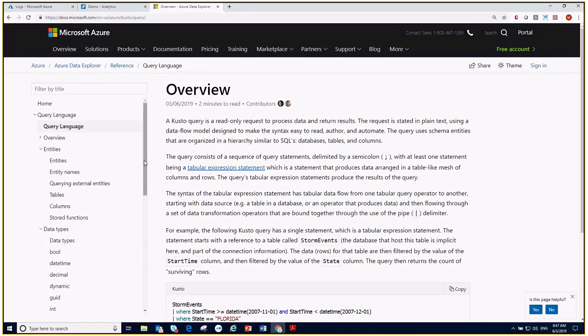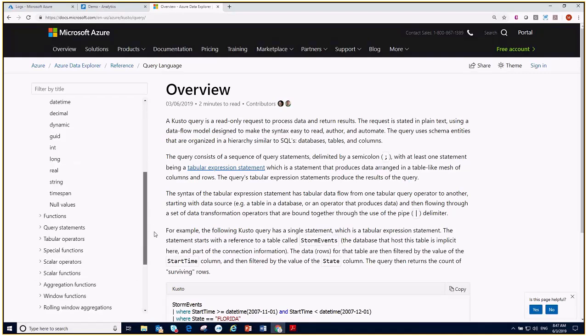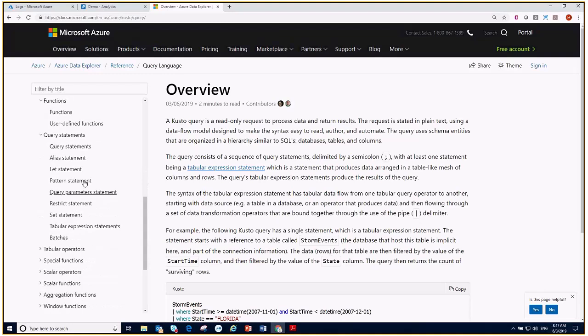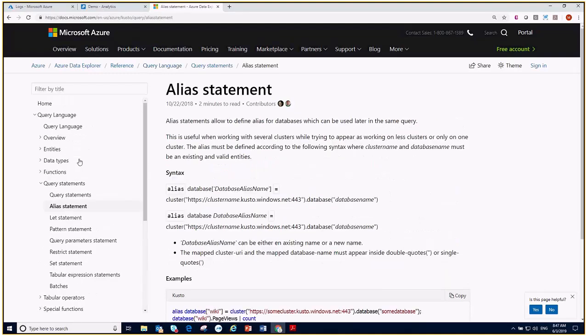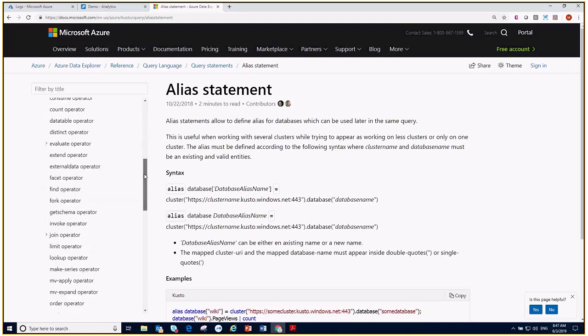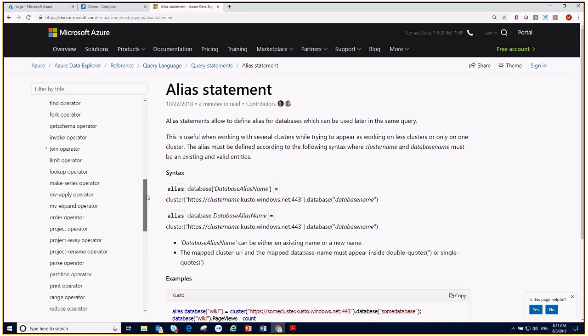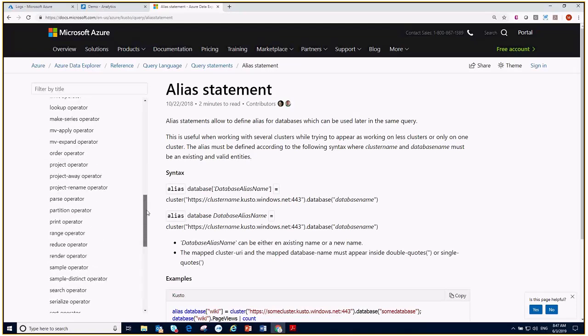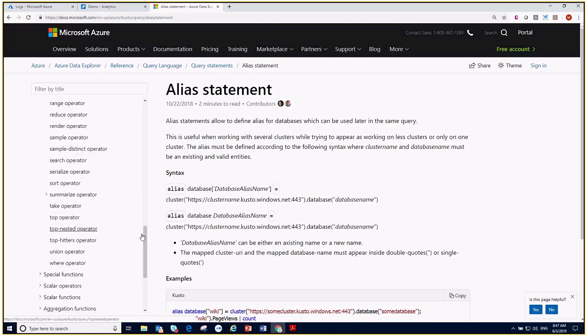You can use the different data types. You can also see different functions, different query statements, and aliases. You can alias a statement just like we do in SQL. You can see all the tabular operations and evaluate operators. We have join operators and summarize operators.